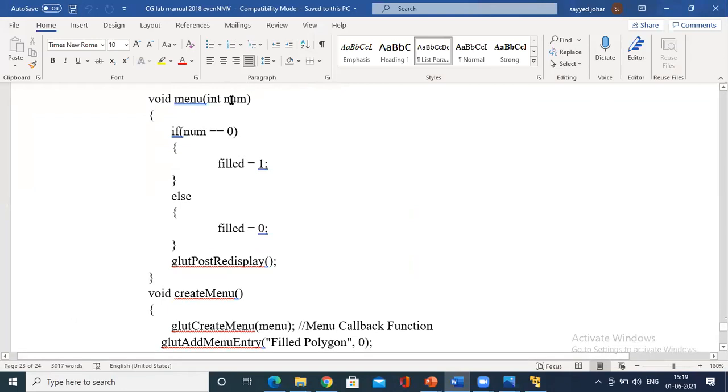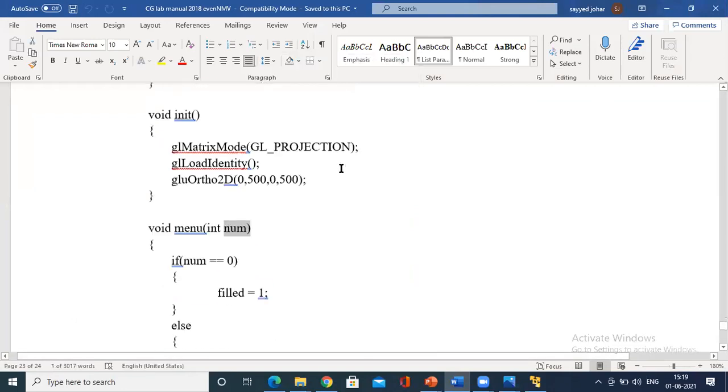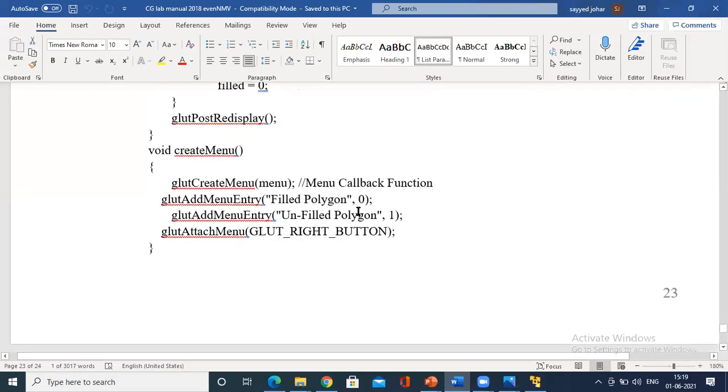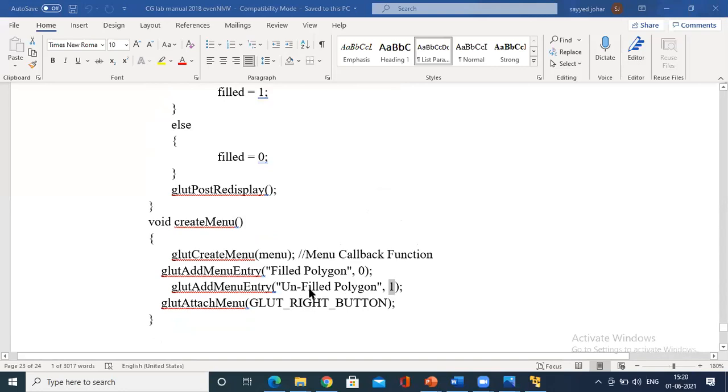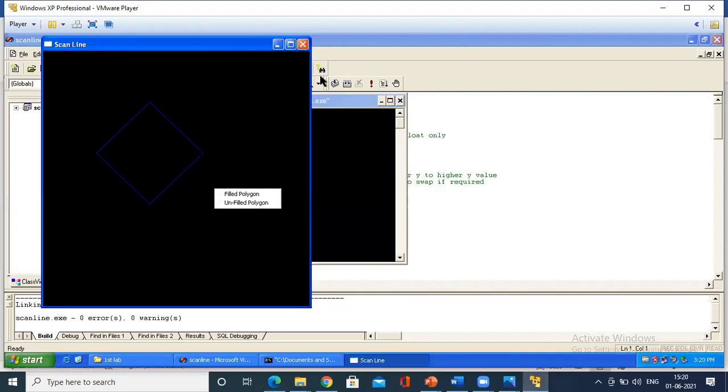So when you pass some value called num, how do you pass? That is over here. See here, you pass the value 0, 1. When it is 0, flag set to 0, you have to go for a scan fill. Flag set to 1, it is simply an unfilled polygon. So we are doing the resetting over here. See, reverse, 0 means 1, 1 means 0 as such. So you pass num over here to the menu, glutAddMenuEntry. You give the entry over here. Right click, filled polygon, flag set to 0, unfilled polygon, flag set to 1.